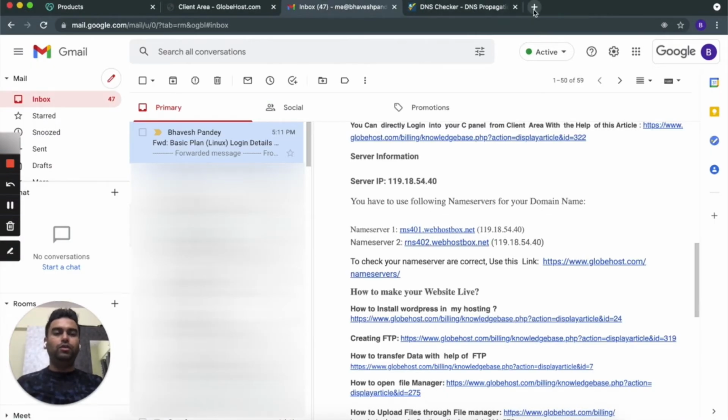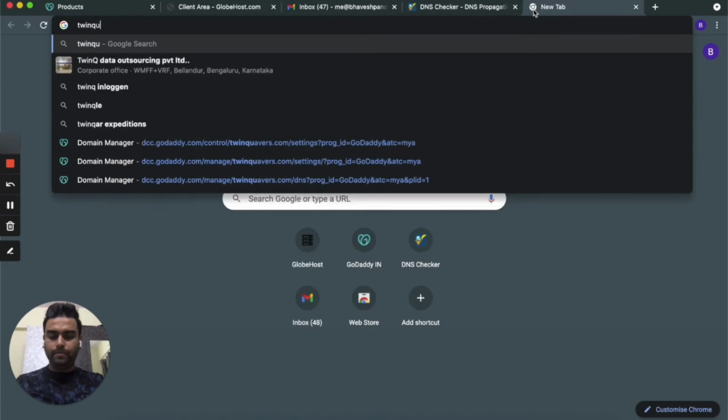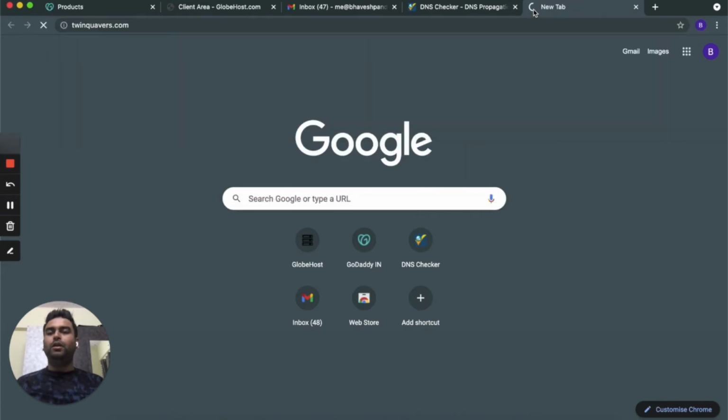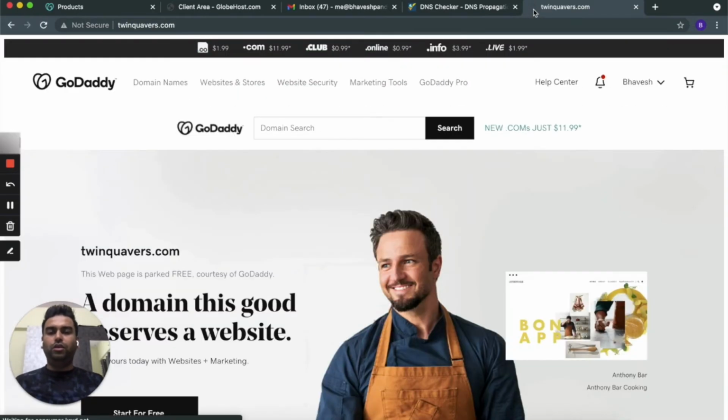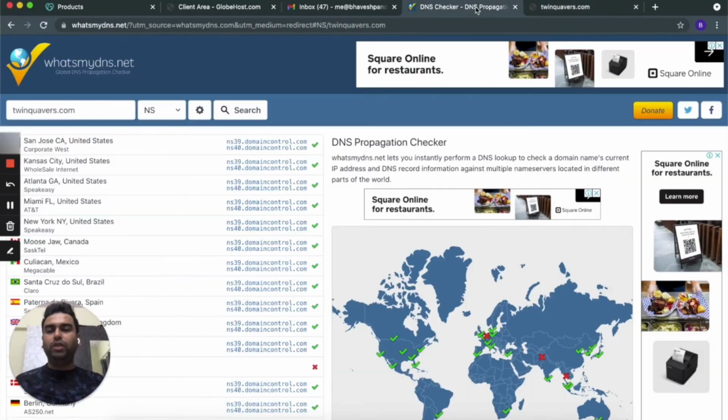So now if you go to twinquavers.com, you will find the GoDaddy page. You will not find anything else because twinquavers.com is redirecting to GoDaddy's name servers. Now we are going to change this.